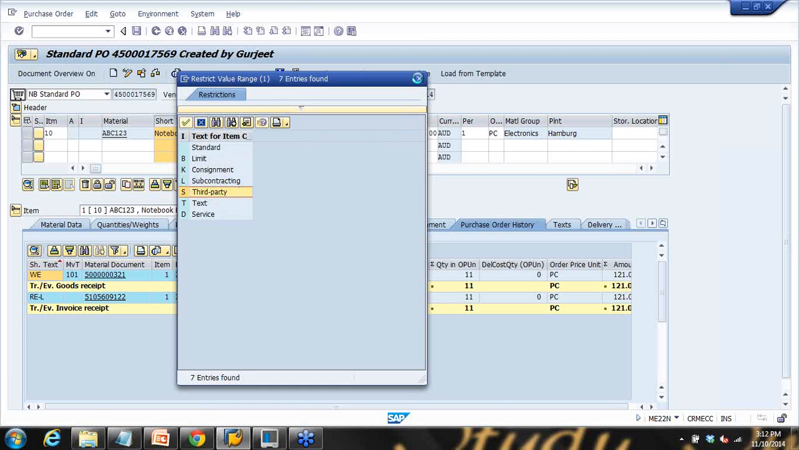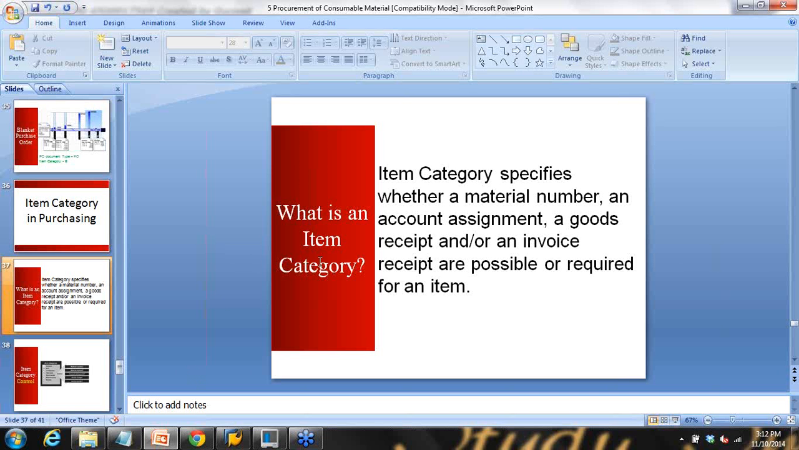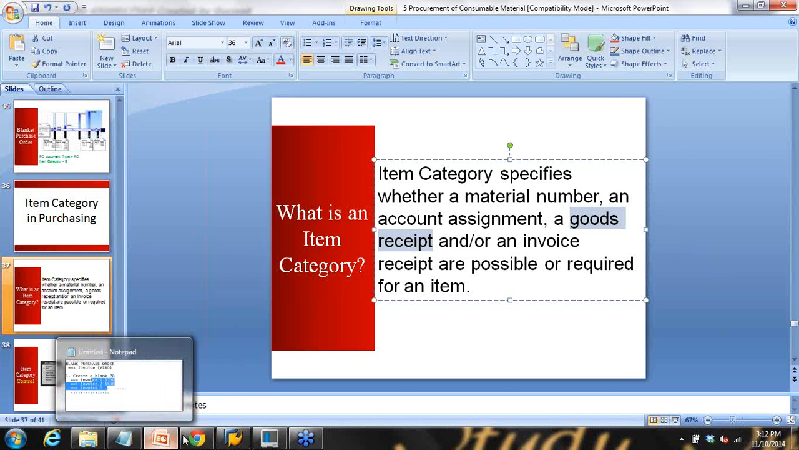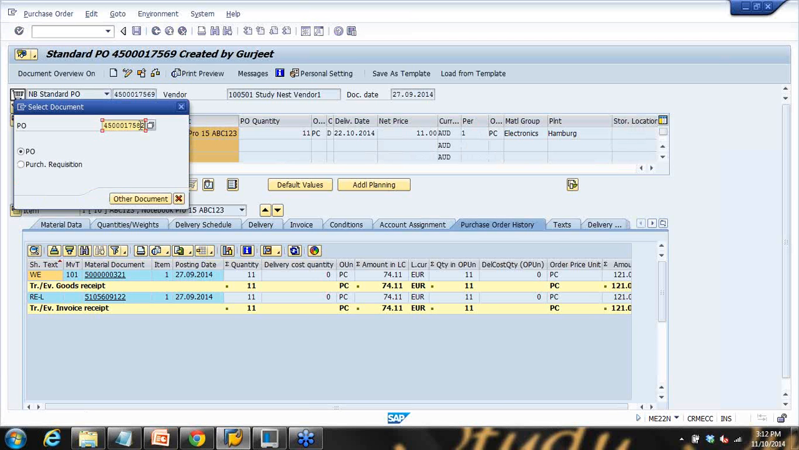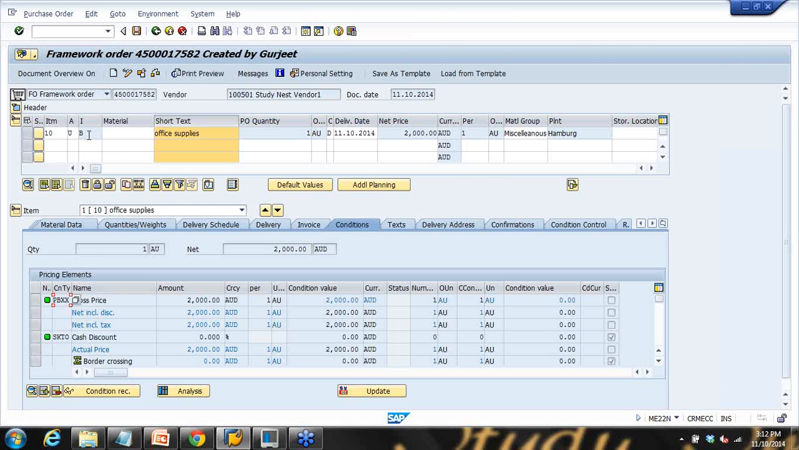Okay, so the function of different item categories is basically that it will control whether you can do a goods receipt. Okay, it will control from here whether goods receipt is possible or not. Because last time we used the item category called limit. Remember, we used B here earlier when we were using this order, and because of B, it didn't allow us to do the invoice receipt.